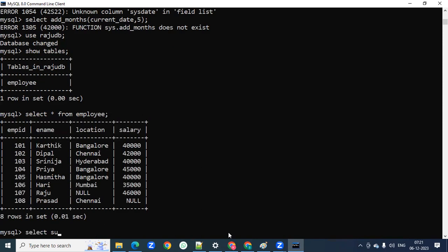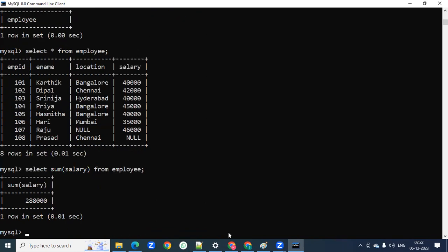Select sum of salary from employee, if we want to get the total salary. What is the procedure? Sum of salary from the table called employee. The result is 2,88,000.